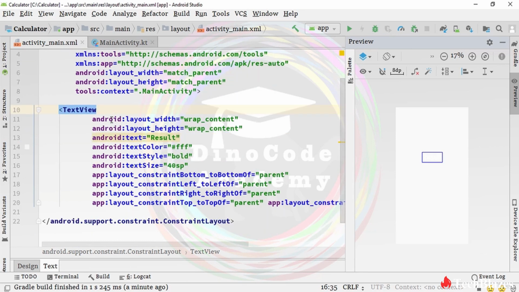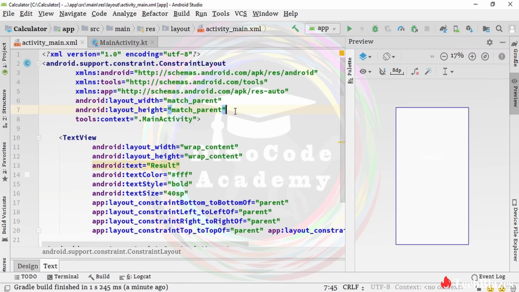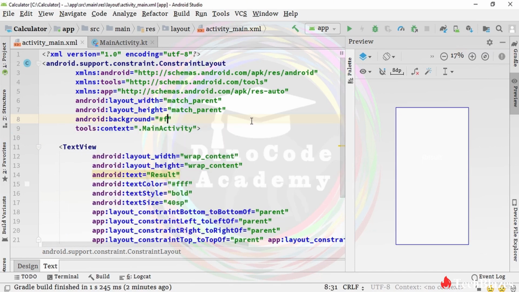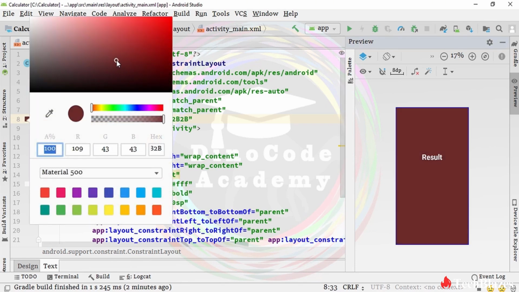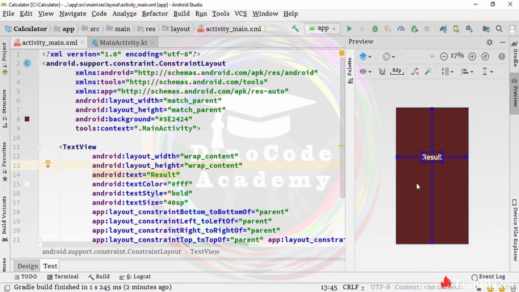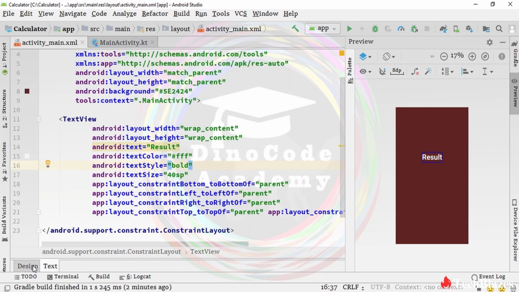Now the next thing that I want is to change the background color of the constraint layout. So I'm going to give the background color of the constraint layout as hashtag FFF. Now after that, by selecting here, I can change the color to this. So I'm going to stick with this color. Simply hit outside and then the color will be shown on your screen. Then I'm going to click on this design tab.